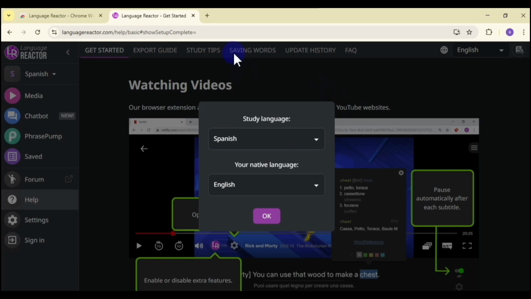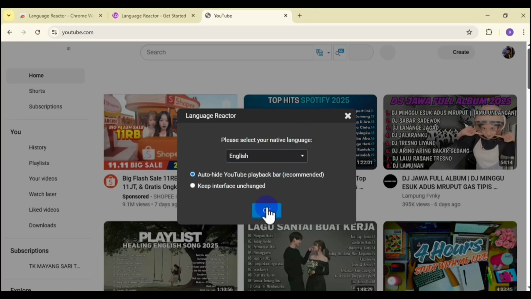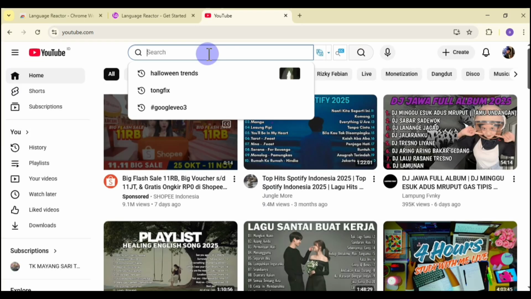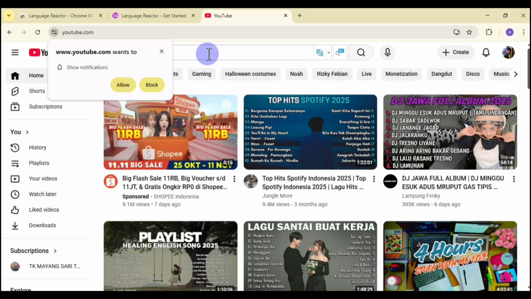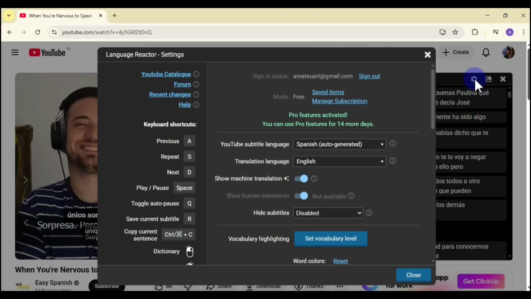Next, just open your YouTube. And then just search for the video that you want to open. Okay, like this, just open your YouTube video that has subtitles, and then the extension will automatically translate them into your favorite language like this. And then in here you can click the settings icon to change your learning and translation language anytime like this.